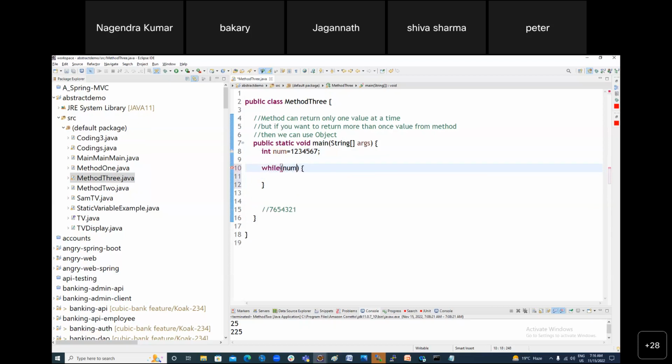So I would say, hey number, unless and until you are greater than or equal to 0, continue. This loop will go up to what? Unless and until your number becomes less than 0. As long as it is greater than or equal to 0, it will go, right?